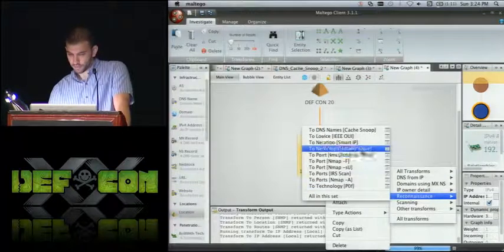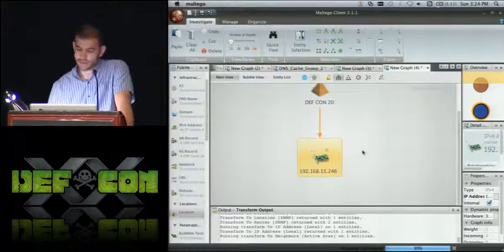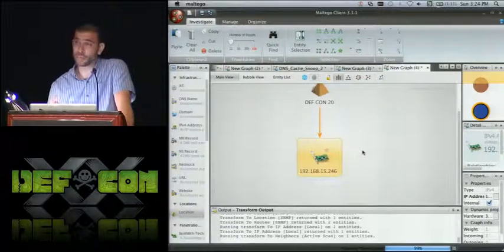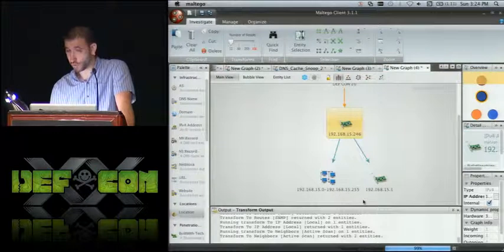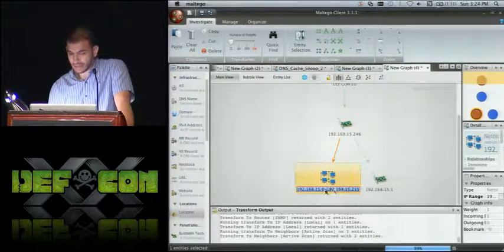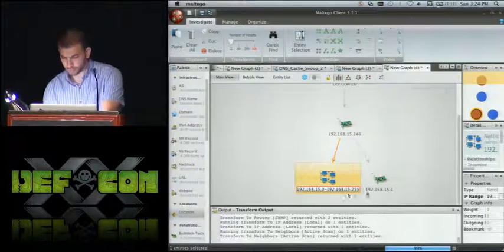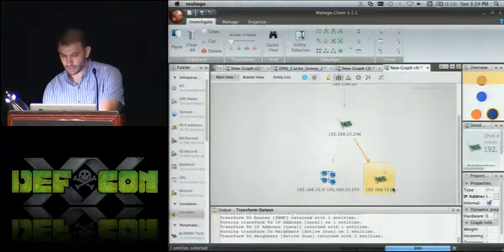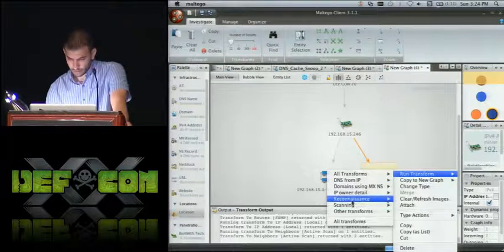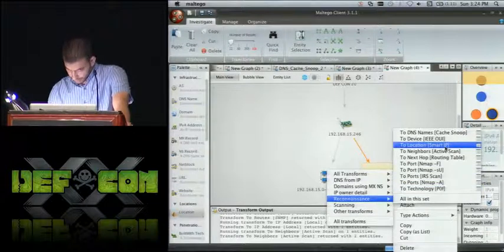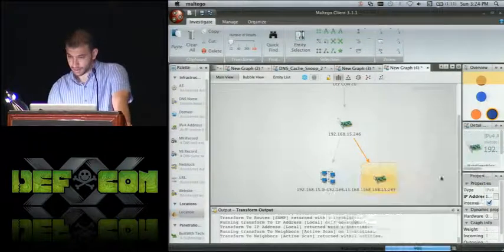To neighbors. So this will find the active neighbors in your network. And so we found just one, which is the router, and that's fine. And then let's just pretend that we found another one here. So let's put in 245. And we'll basically run the IRS scan.